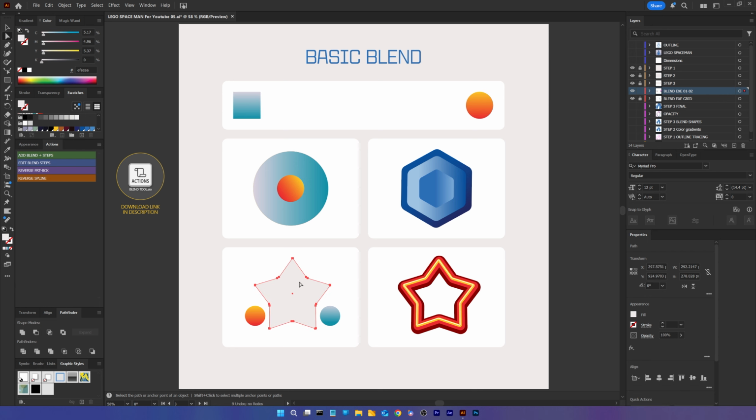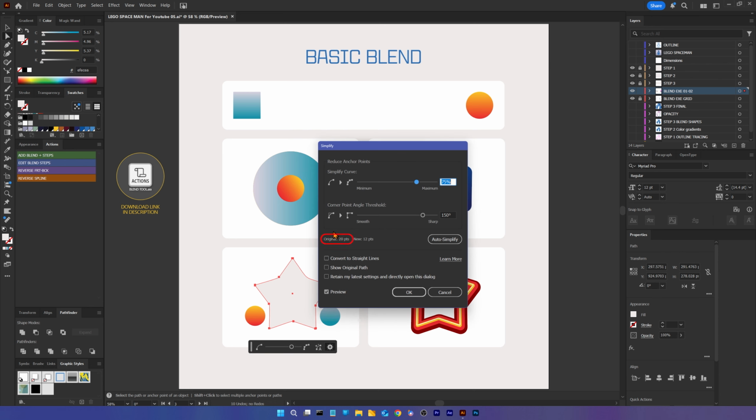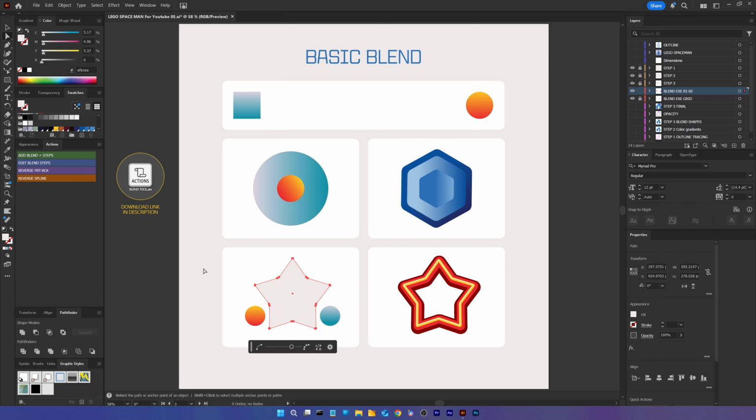For example, to check how many points this star has, right-click on it, choose Simplify, then click on the gear icon. You'll see 20 under Original Points. This step is only to check the number of anchor points. Just click outside the panel to exit the Simplify tool.